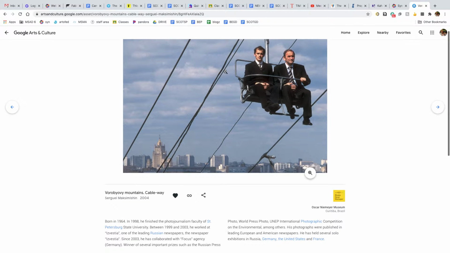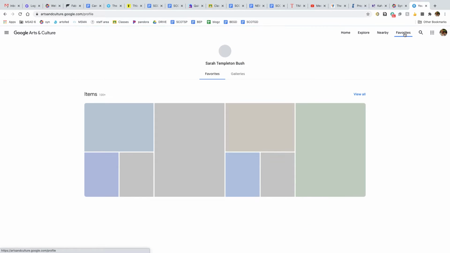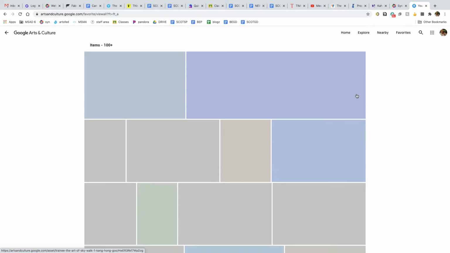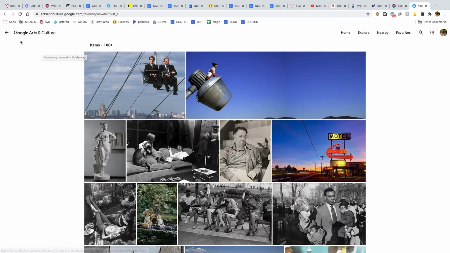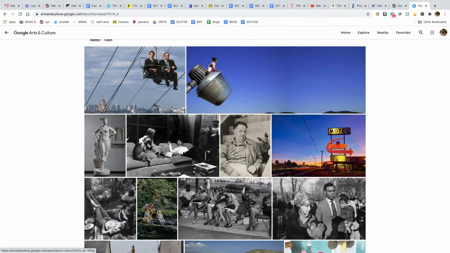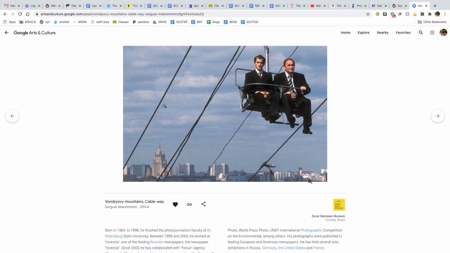When you are ready to start putting together your post, then you can go into your favorites. And you can either look at your favorites, what you have for all of them, or you can also make a gallery if you end up having so many favorites you just can't pick. If you want to make a gallery, that's also fine. But now the photos that you've selected are in a smaller area, so it's easier for you to find them.